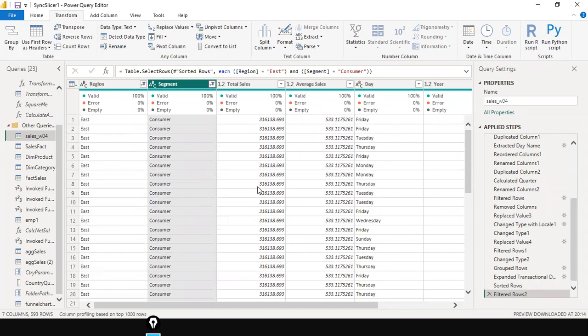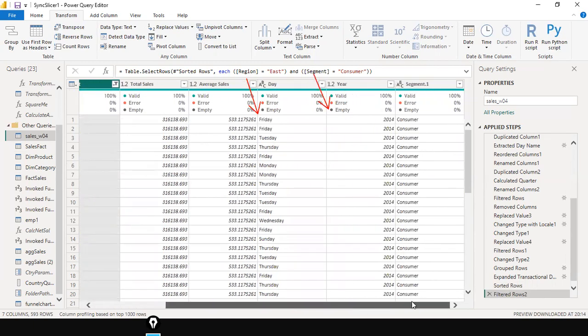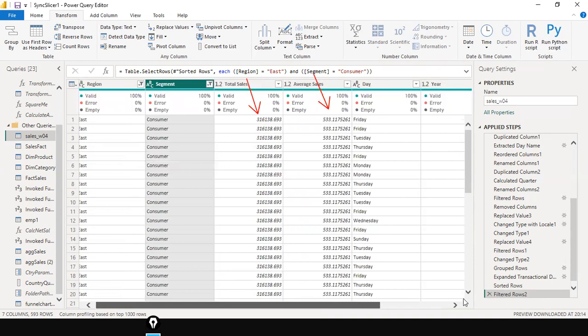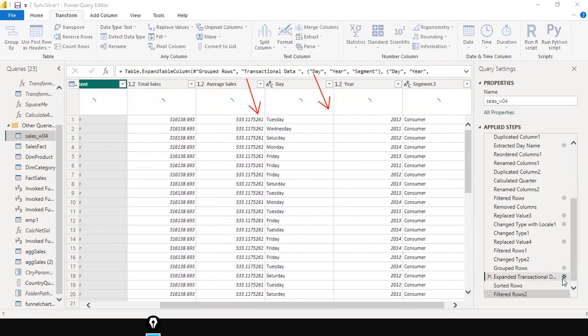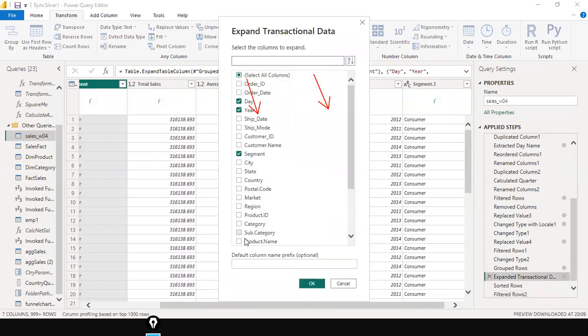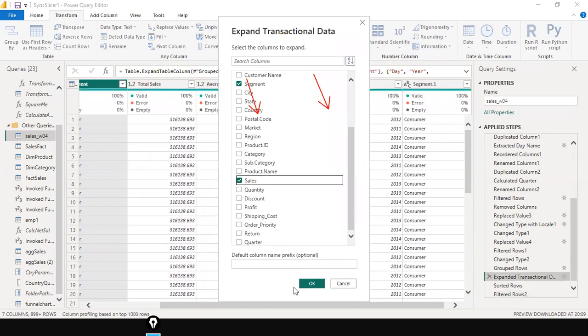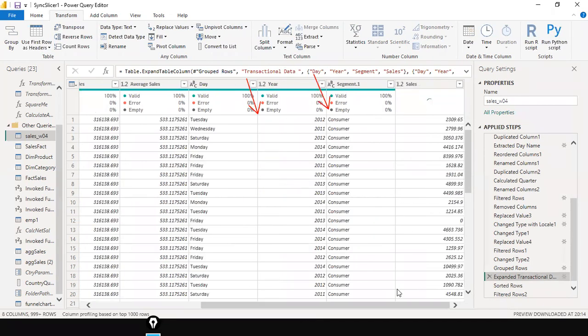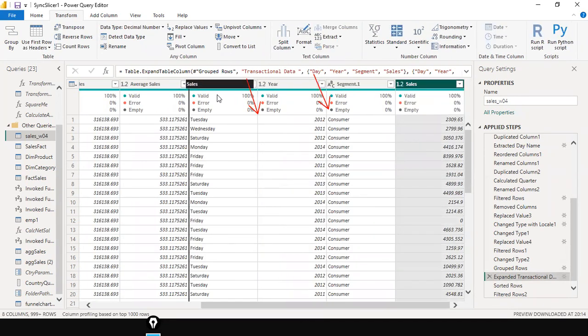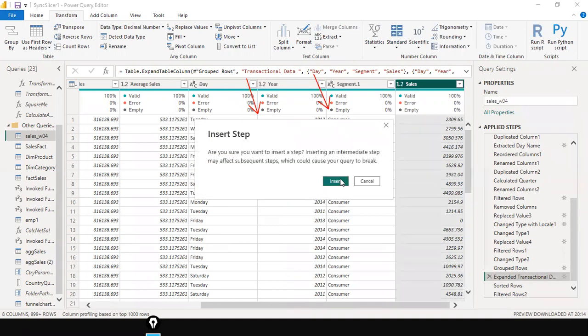Though you have so many records, look here, the total sales for the East consumer segment repeats here, right? Even the average also repeats across the rows. But where is the sales column? Here I did not include the sales column. One second. In this one, I'm going to include the sales column also. Okay, this is your simple sales column. If you wanted to display the transaction data also along with the total sales, insert the step.